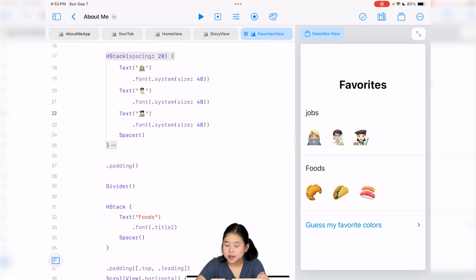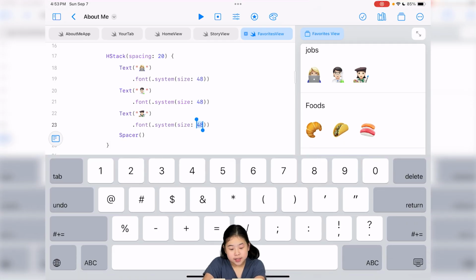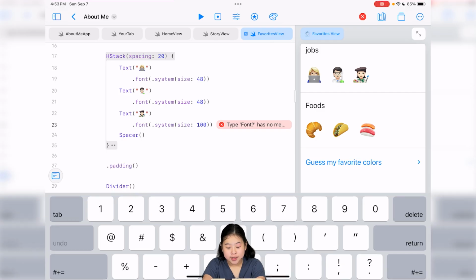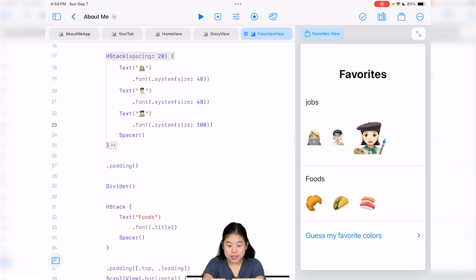Then it changed. But let's say my favorite job here is the artist, and you want to change it to show that it is your favorite one. You want to emphasize it. So you can change it into the size, and then it became bigger. So this size thing is the size of the emoji.